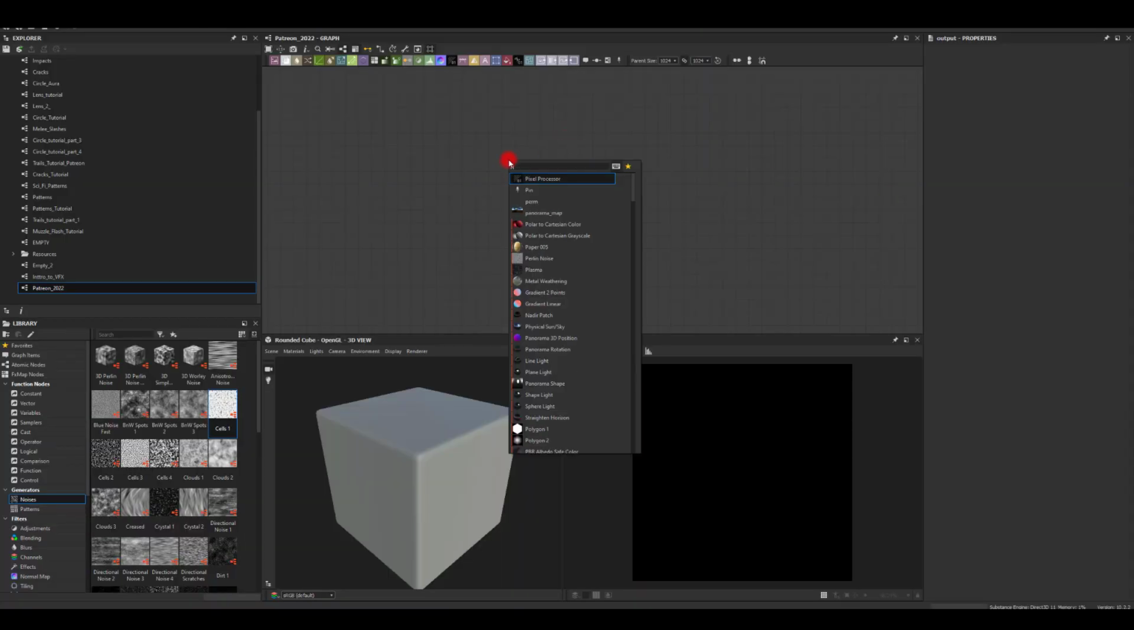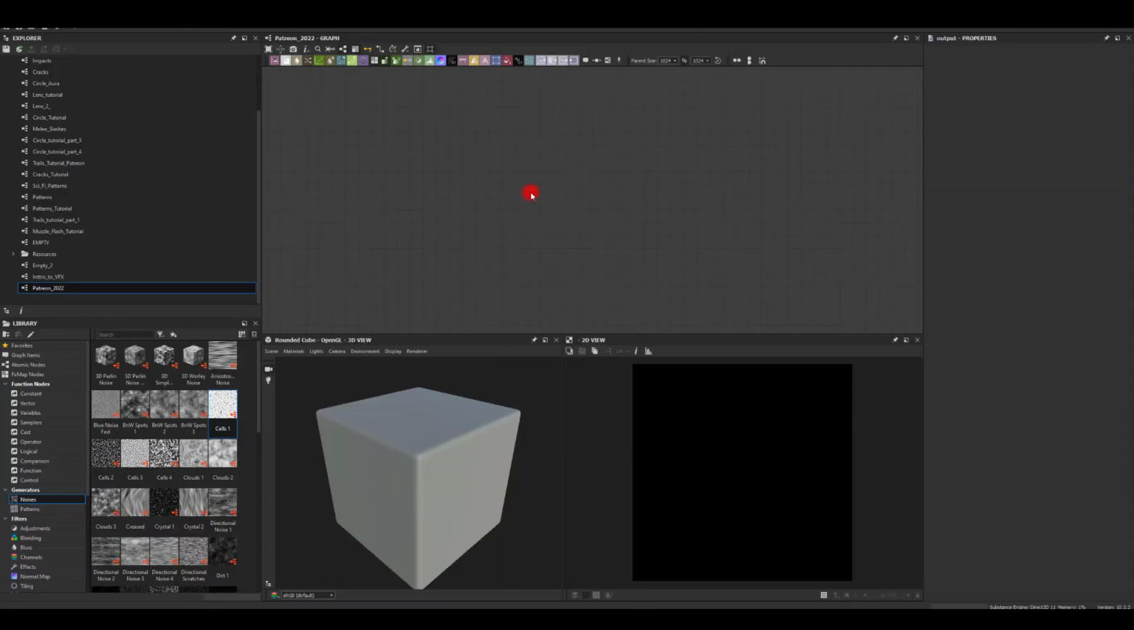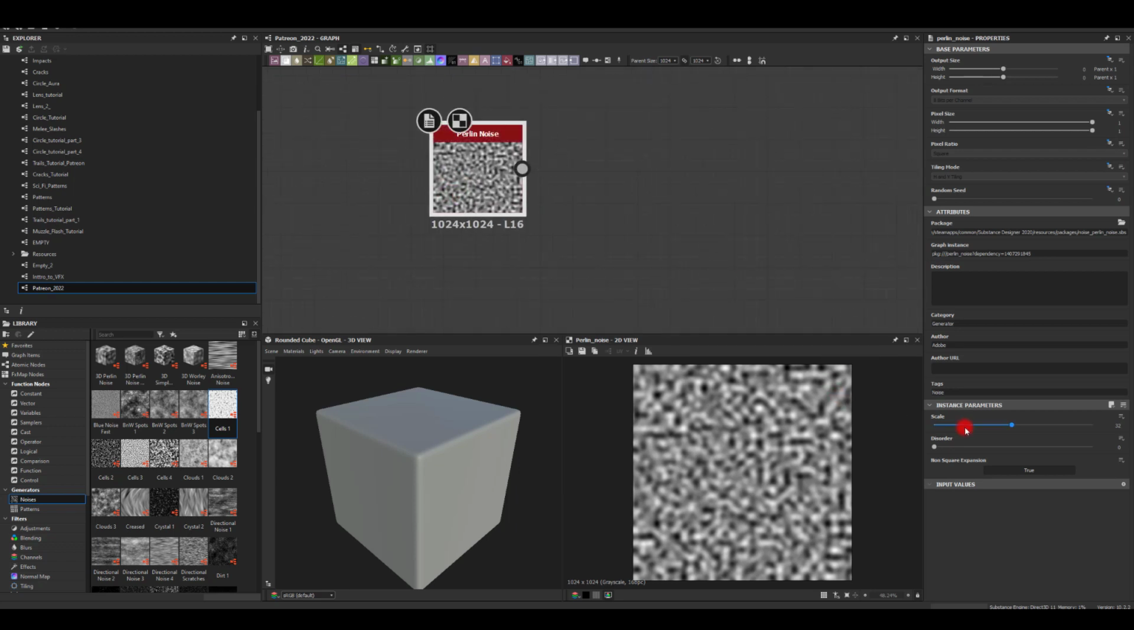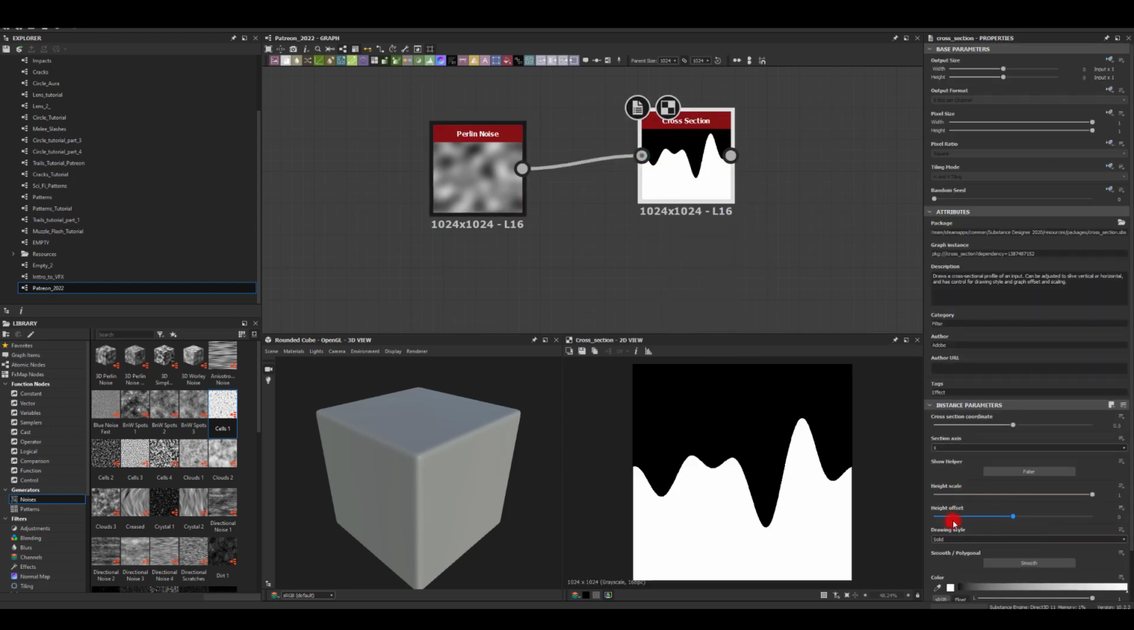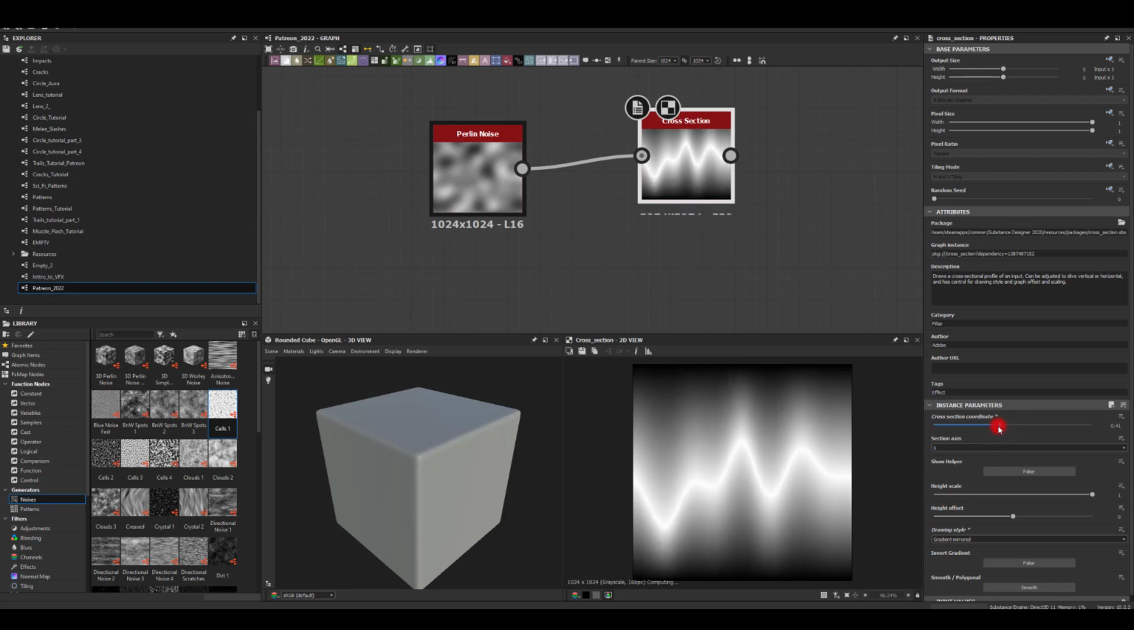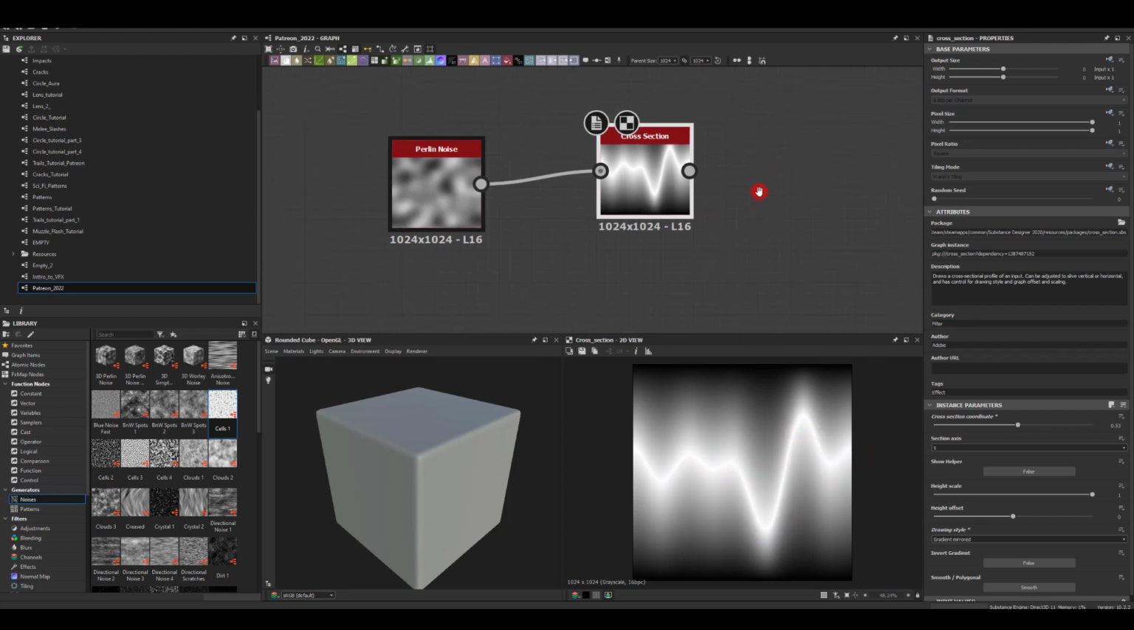So I'm gonna start with Perlin Noise. I'm gonna scale it way down. And next, I'm just gonna run it through cross section. Here, I'm just gonna change this to gradient mirrored so I could get a nice looking wave pattern. So maybe I'm gonna pick something like this. So we get a bit flatter curve here, and then we got a nice wave there.